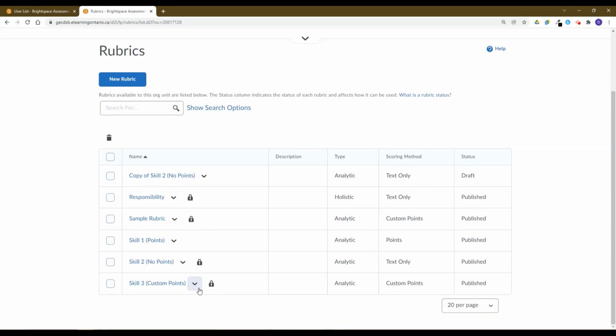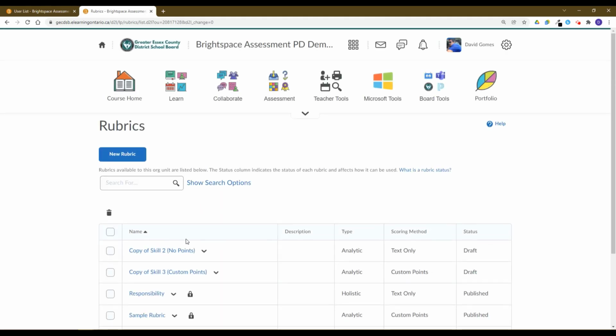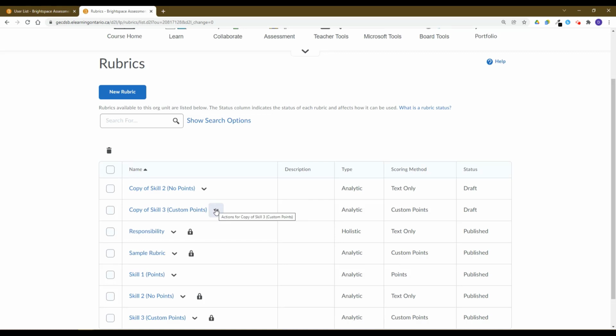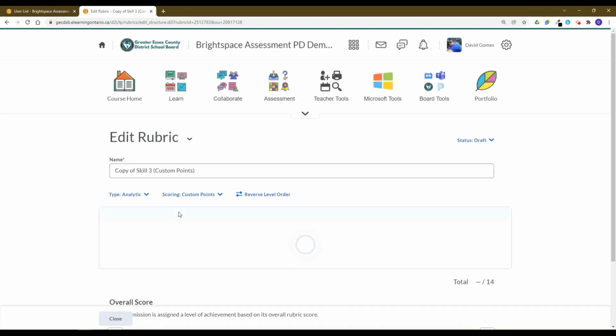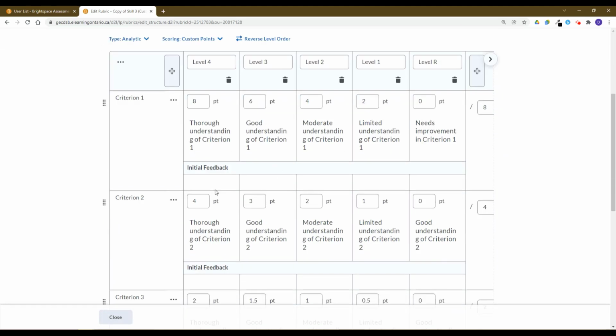So let's copy the custom points rubric for skill 3. We'll copy that and we will edit that one and attach it to a new assignment. So let's go inside here, and there's one thing I want to add on this one. I'm not going to do the initial feedback here because I don't want it to clutter up everything. But if you look over on the left-hand side, you'll notice under the criteria, you'll see the option to add in expectations. If you've added expectations into the course, you can attach your expectations to this rubric as well. And you can do that specifically for the criteria on the rubric.